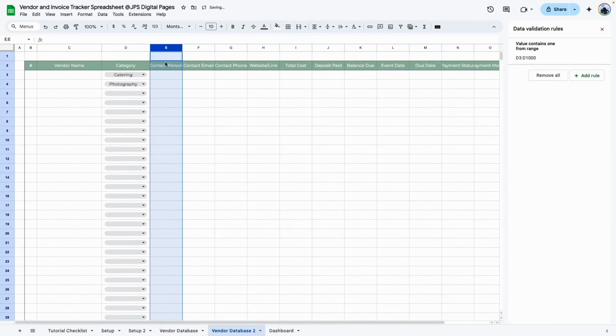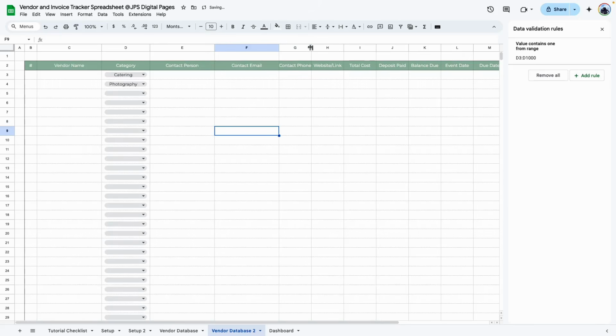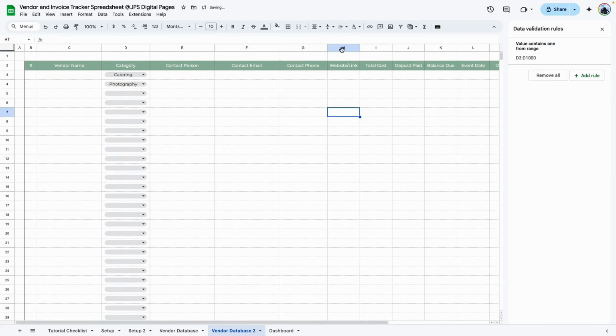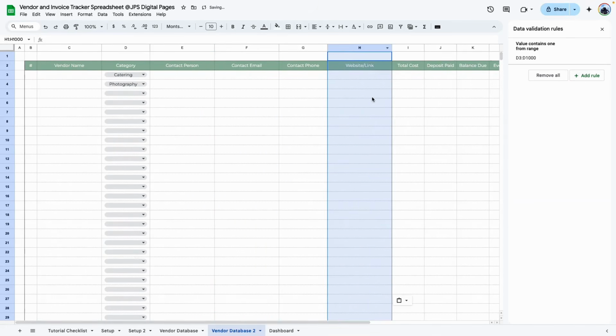Next is the contact person. This is going to be a regular text column. So we don't need to change the format, just resize it. Make this 200. Contact email address is the same. Resize it. We don't need to make any changes. For contact phone number, I'll do the same. Resize to 150. And for the website / link, I'll select that column and use paint format to apply the same formatting to the cell.